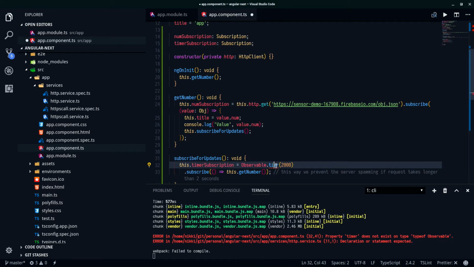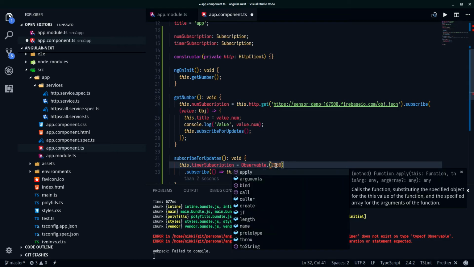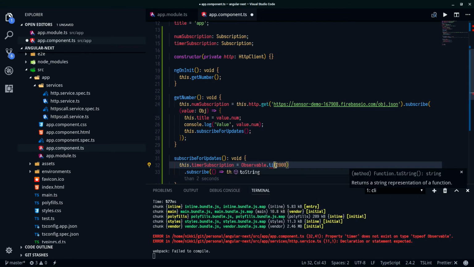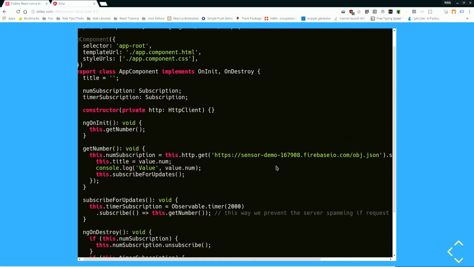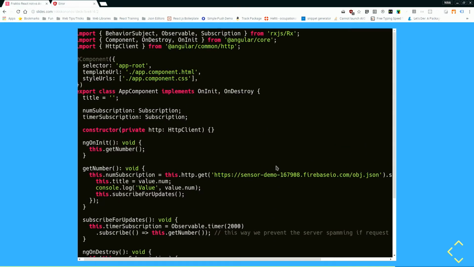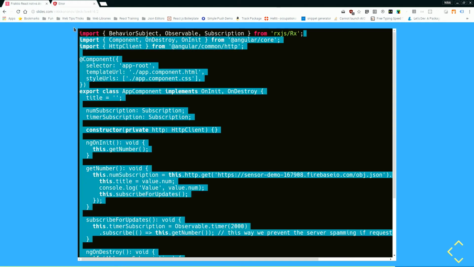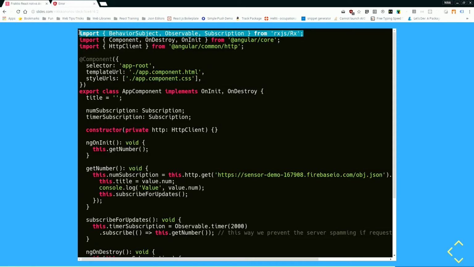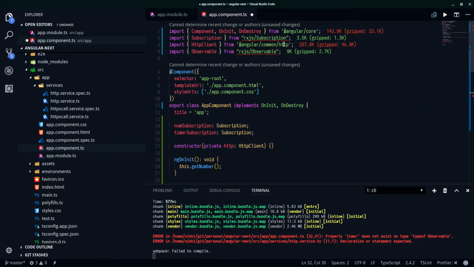Type of timer. Let me see. Timer. No. What is it gonna give me? ToString. So what? All right, let me check this out. So it has title, number of subscription, observable, subscription, behavioral subject. Let me just do it like this. It's probably because I'm doing wrong imports. My bad. Yeah, it's doing it in an odd way.